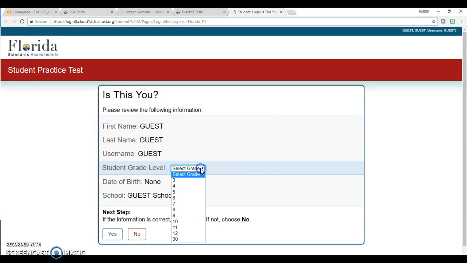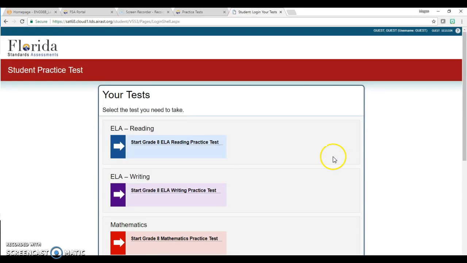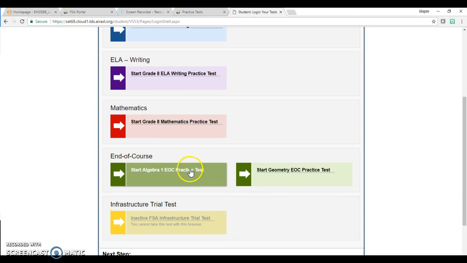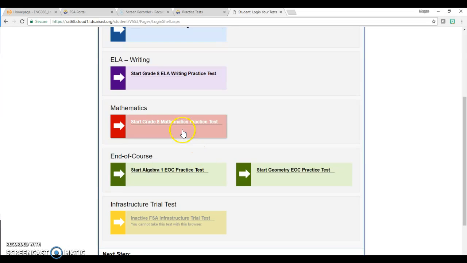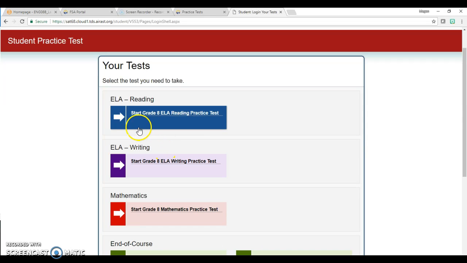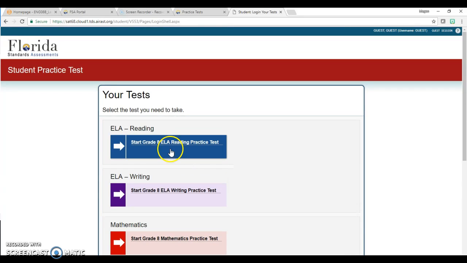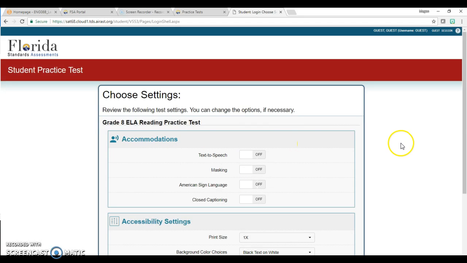Get to "Is this you?" You do need to change the grade level to 8th grade. Click yes. And you see there's lots of practice tests you could take. So if you're in algebra, that's there. If you're in just regular math, 8th grade math, that's there. We already did the writing one together if you were in class that day. And we've taken the writing test already, most of you, but that was there. So we're looking at the reading one now.